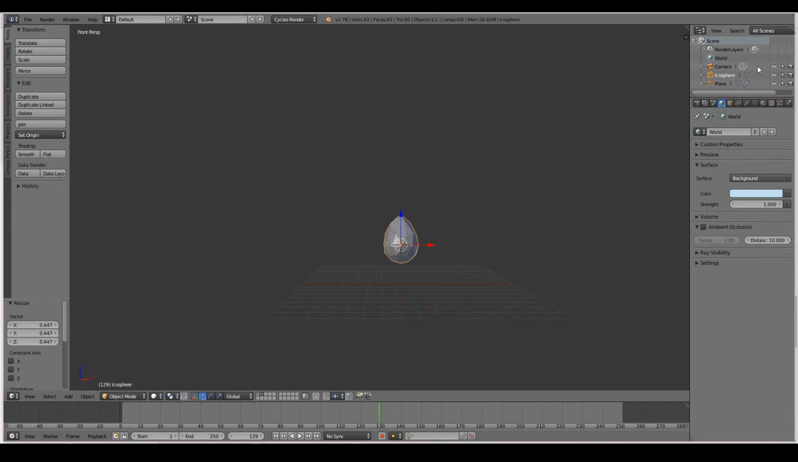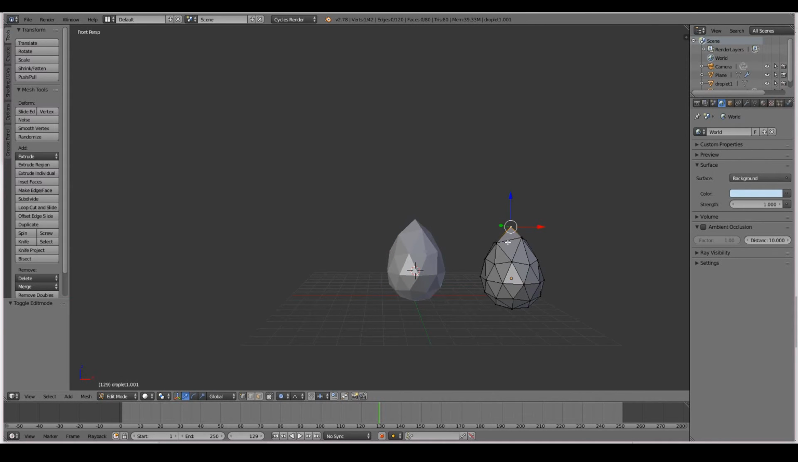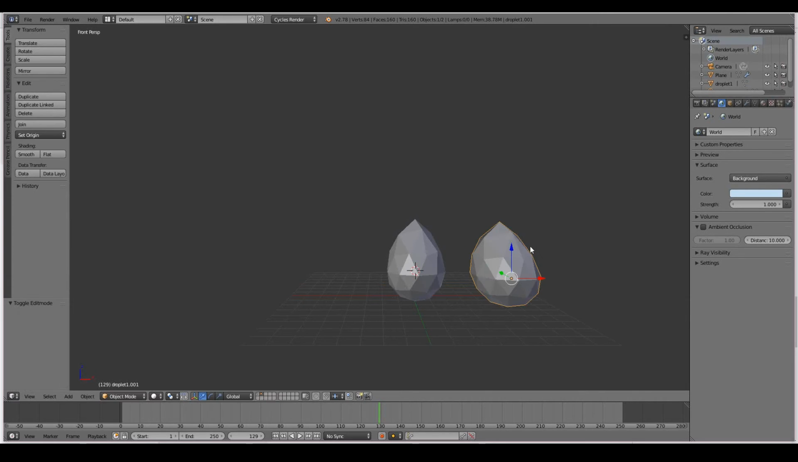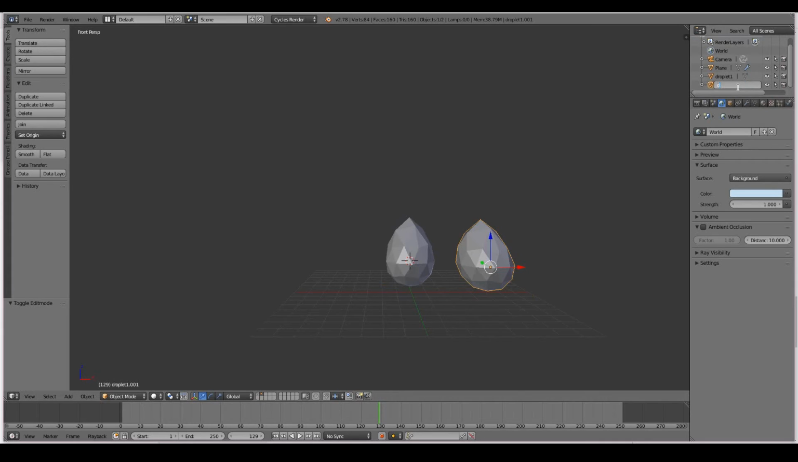So I'm just gonna rename this to say droplet one. Then Shift D to duplicate. And let's do that again. Let's make it a little bit different. Droplet two. And so on and so forth.